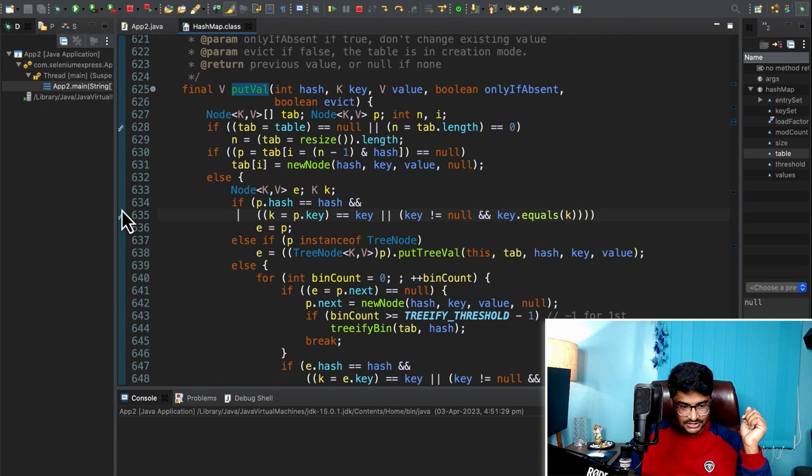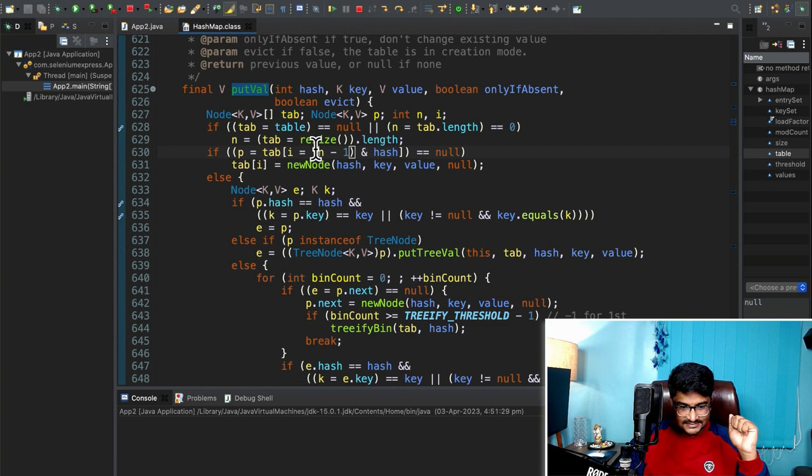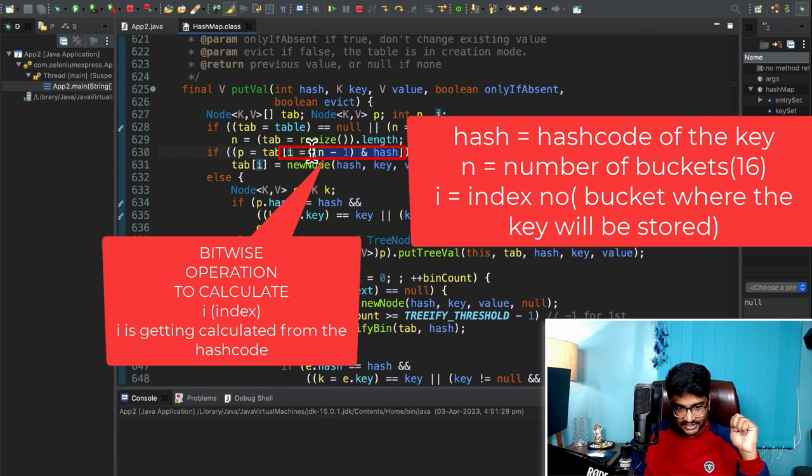So that's it. The putVal method basically has the logic to insert your object at one of the indexes. You can see there is some index calculation going on over here. i stands for index, and this just goes with n minus one, then an AND operation. This is the bitwise operation that I was talking about. It will be getting the hash, which is calculated and passed to this putVal method.